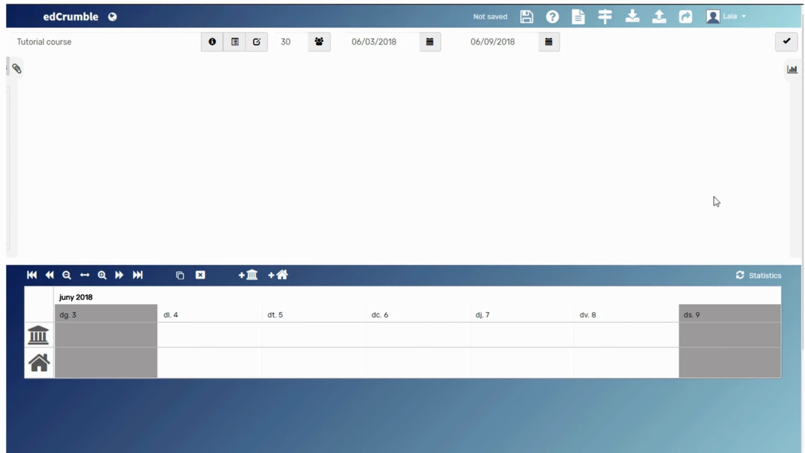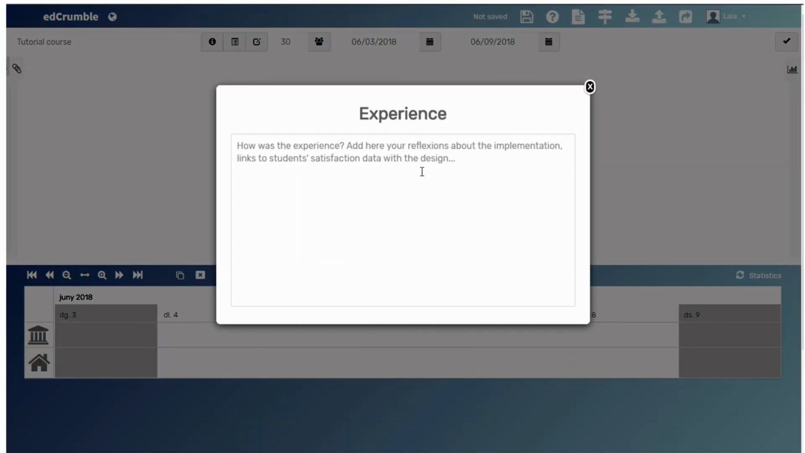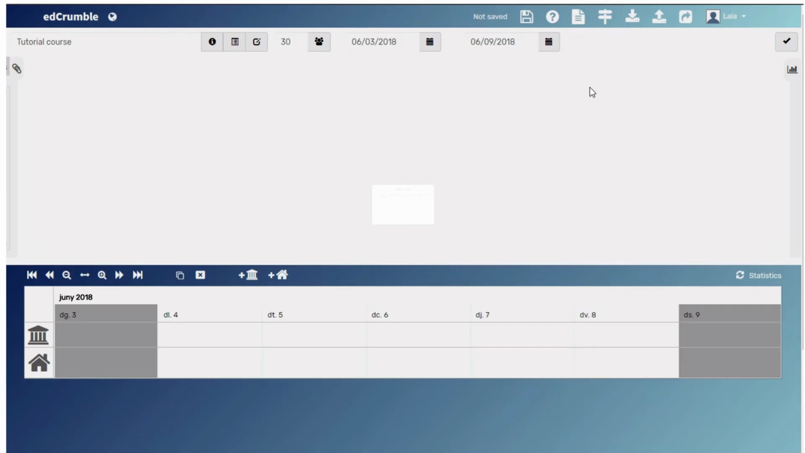But before, note that there is still another icon on the context area, the experience icon, which allows us to introduce our feedback of the design implemented in class. We will do this later. We are still designing and we haven't implemented our design with students yet.